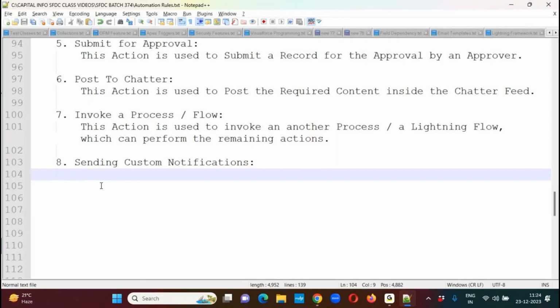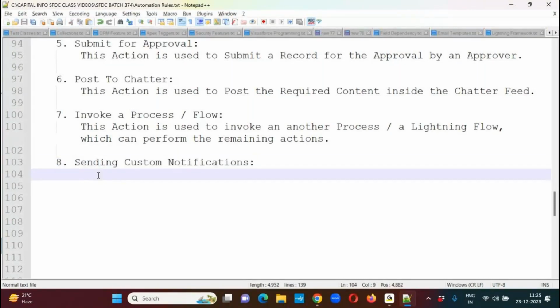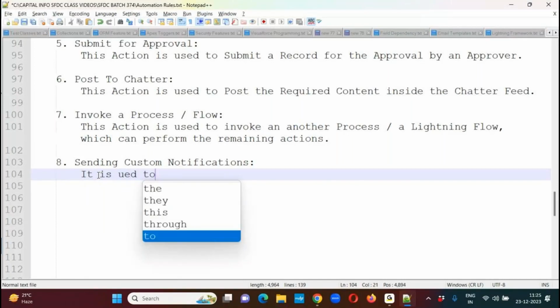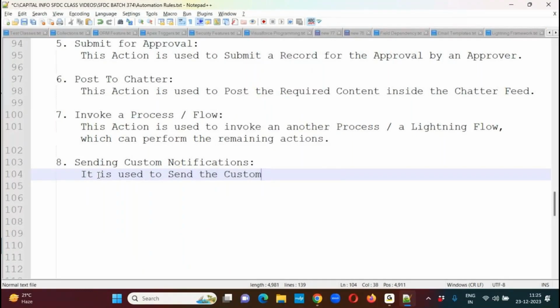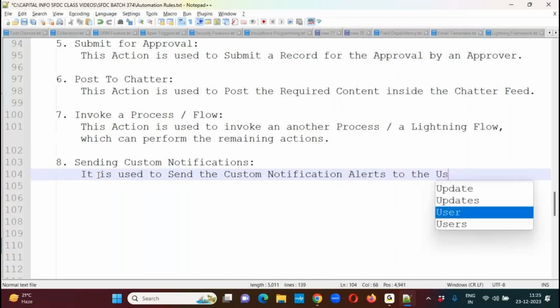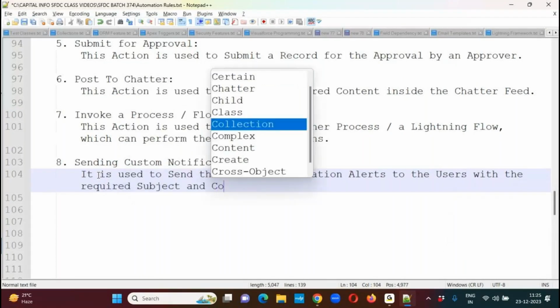Done. Now, by using these custom notifications, we can send some notification alerts, like as you are assigning a task. In a similar fashion, we can send some custom notifications to the people also by using this custom notifications action. It is used to send the custom notification alerts to the users with the required subject and content.